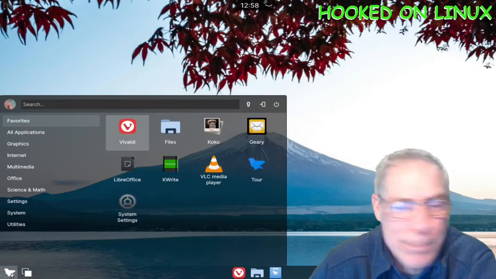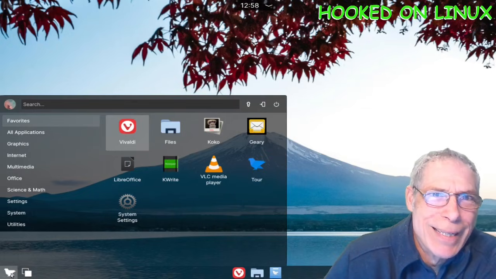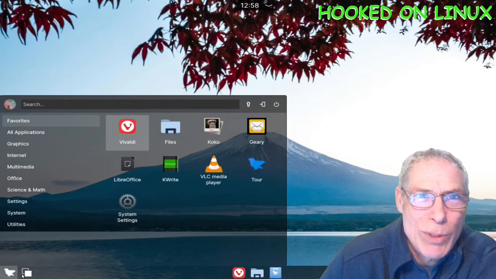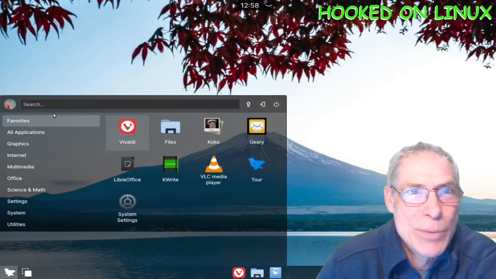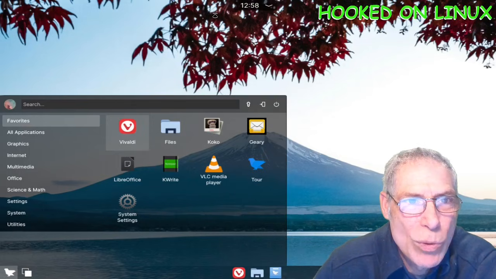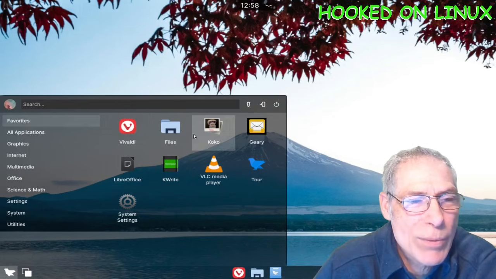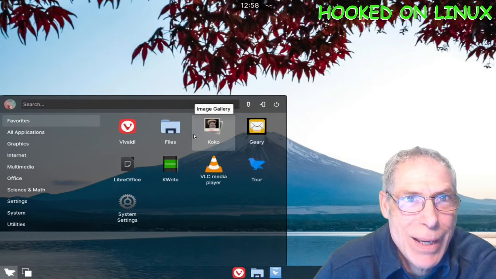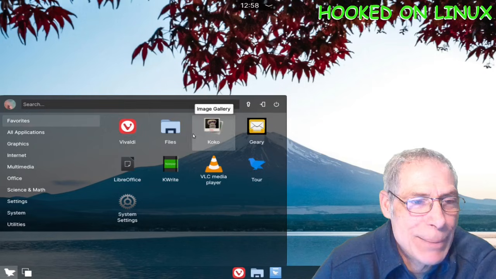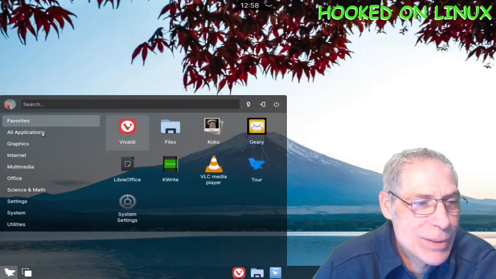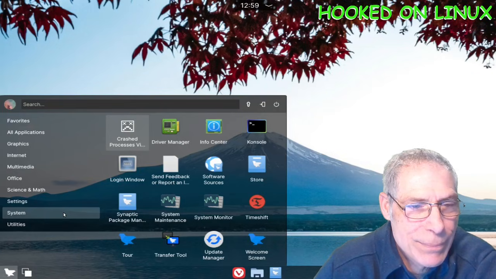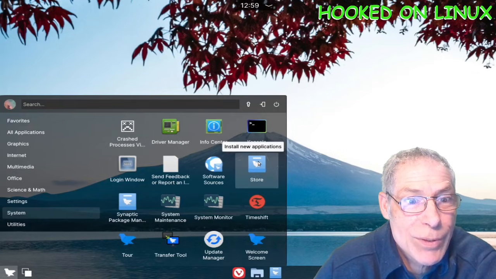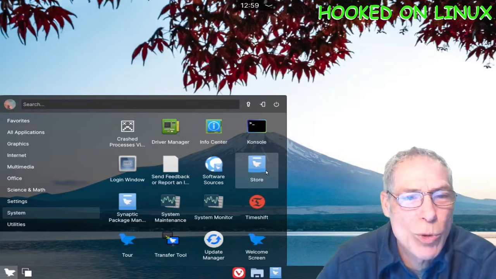So here I am looking at Feren, and now I'm going to go into my ritual of looking at the software repository to see what they have to offer. So let's find the software manager. You can call it whatever you want. It's a software manager. It could be called the app manager, package manager. It's called Discover in some instances, and here it's called System Store. There it is. See it? Store. Right there, the store. So let's click on the store.